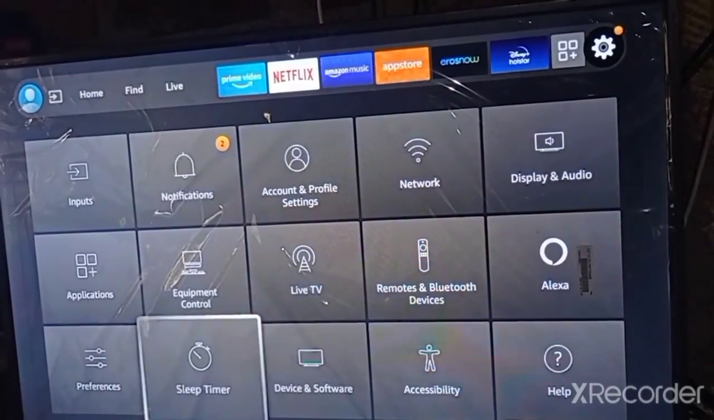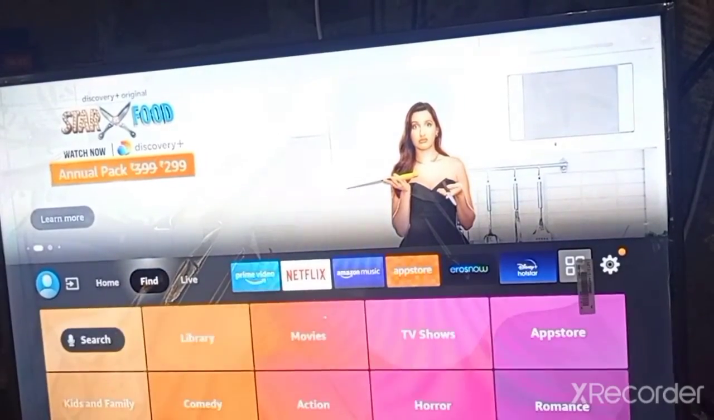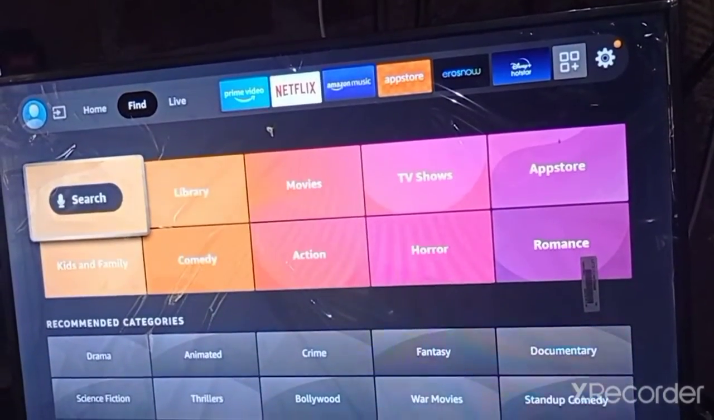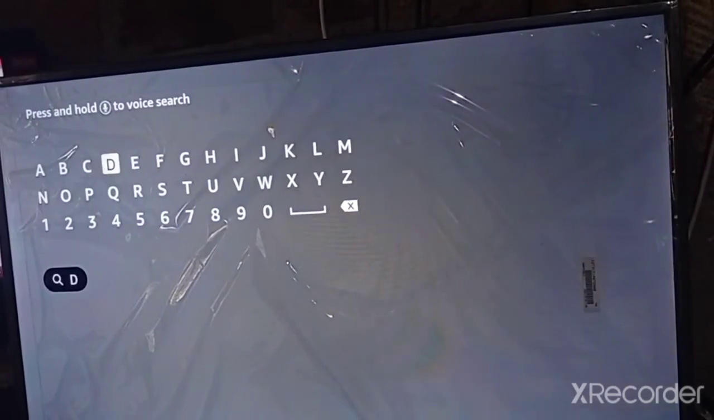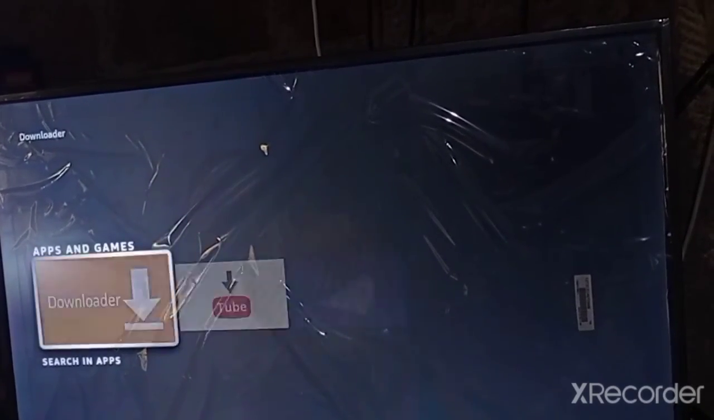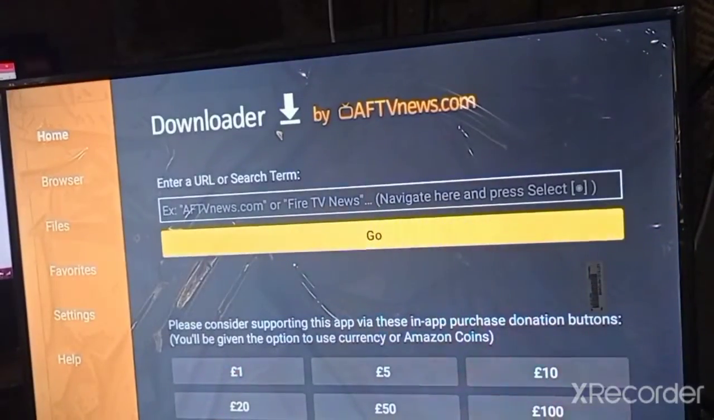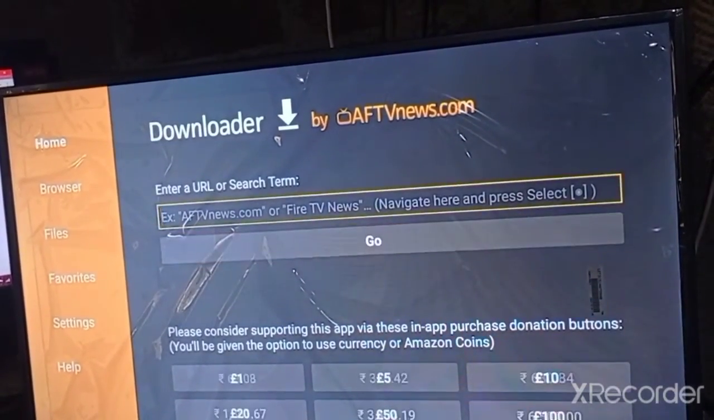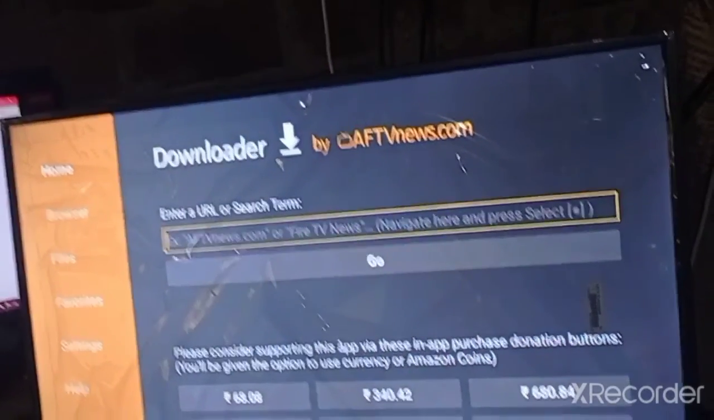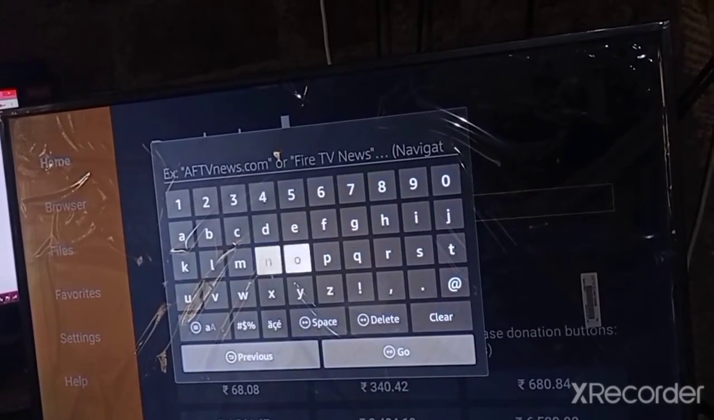And now go to the home screen of your Fire TV and select the Find option and search here for Downloader. Just type here Downloader and install the Downloader on your Fire TV. So here you can see the Downloader app looks like this. Download this Downloader app and open it, and after opening it, just enter the URL section and press the OK button to see the on-screen keyboard.